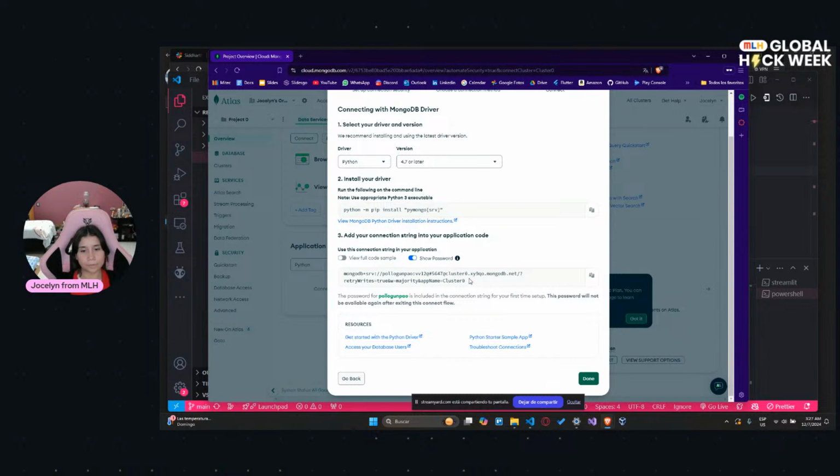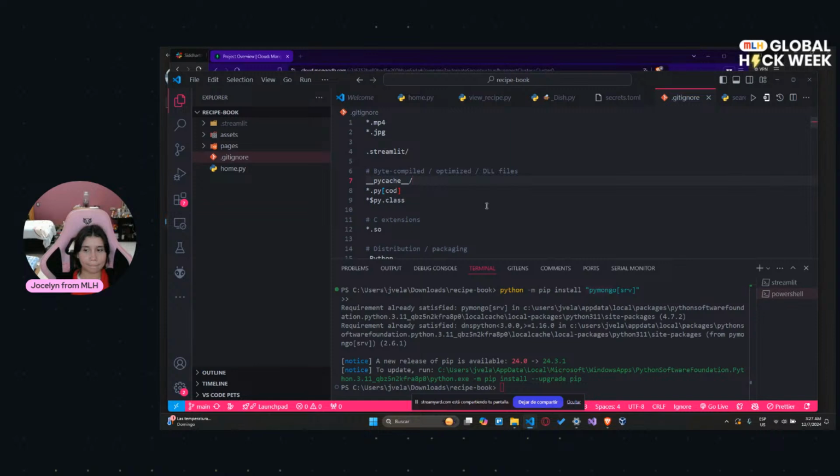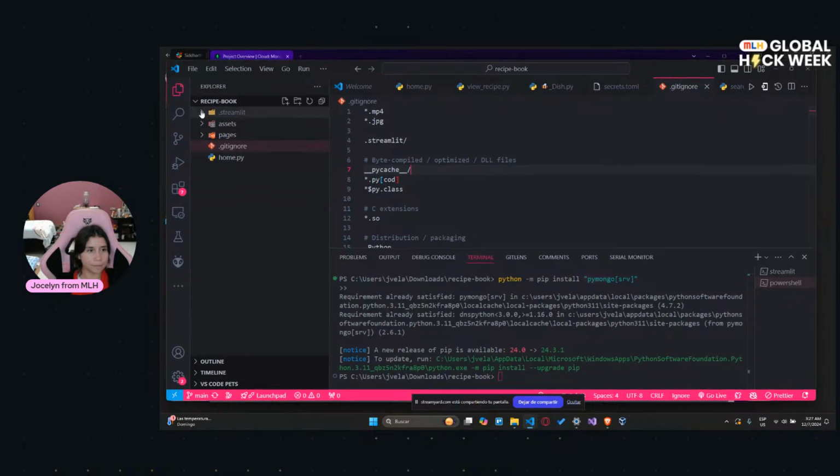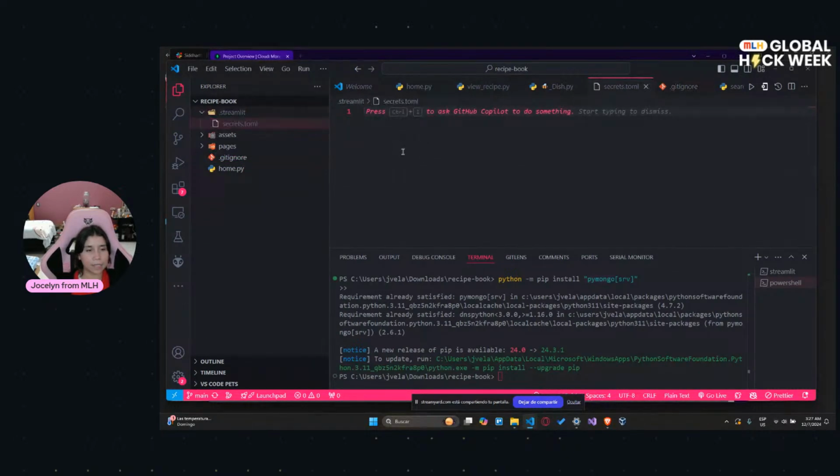Yeah, so let's copy paste this information, because this will be my string URI that I will be using later on. And I'll go back to my VS Code project. Then I'll go back to secrets.toml. And now I can actually add my first key over here. I'm going to call it URI equals to, and then I'll just paste the URI key that I generated before.